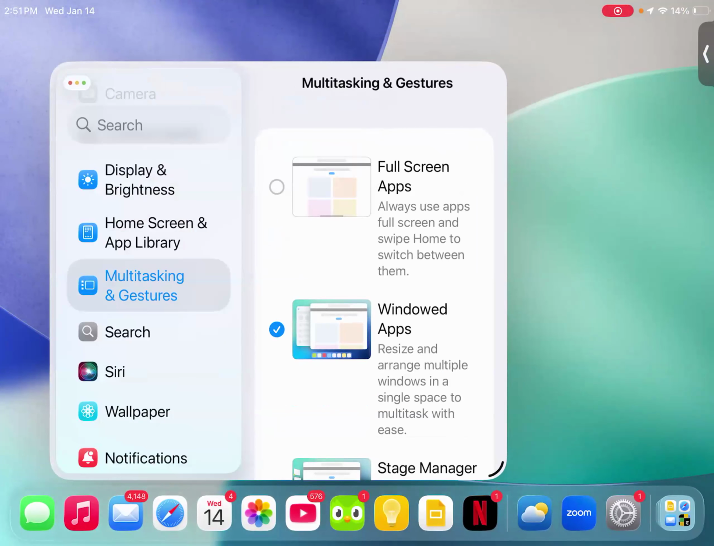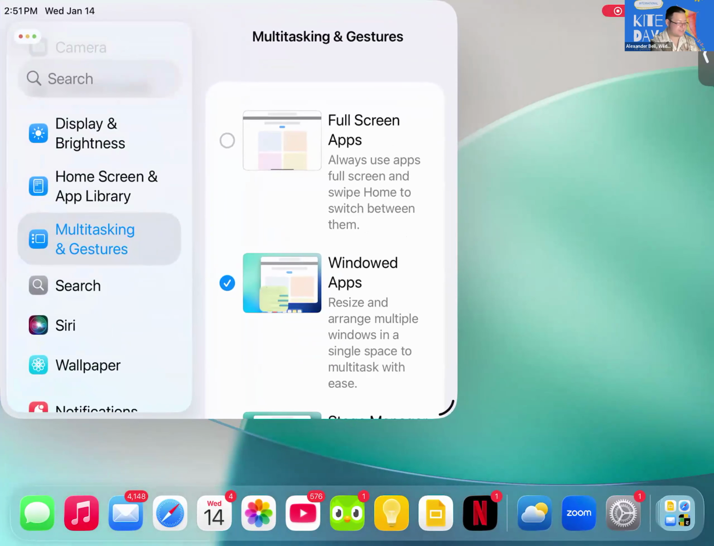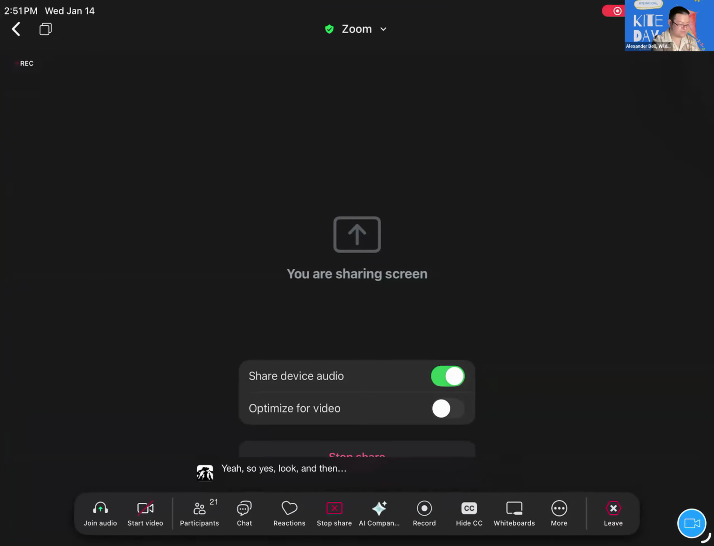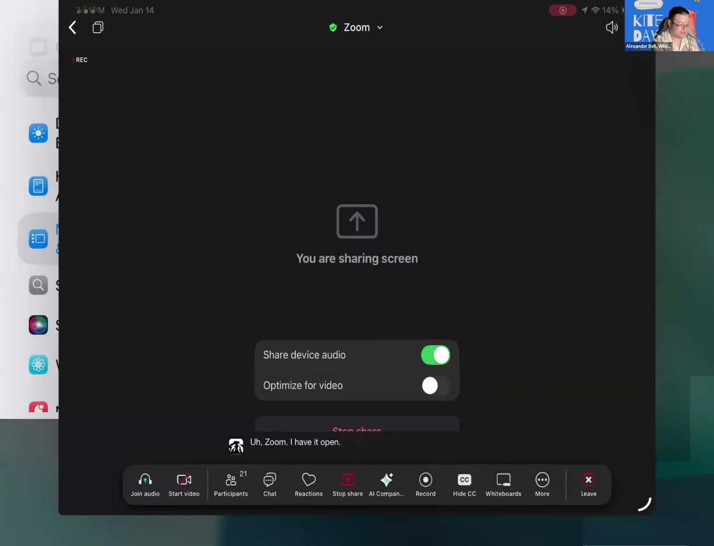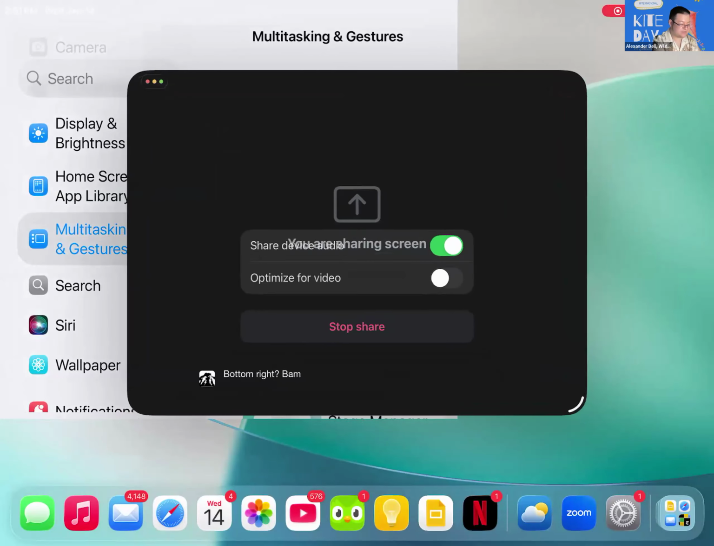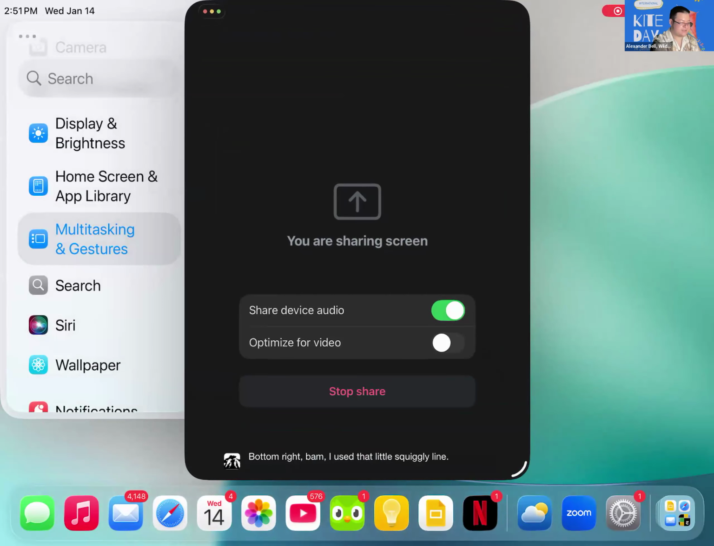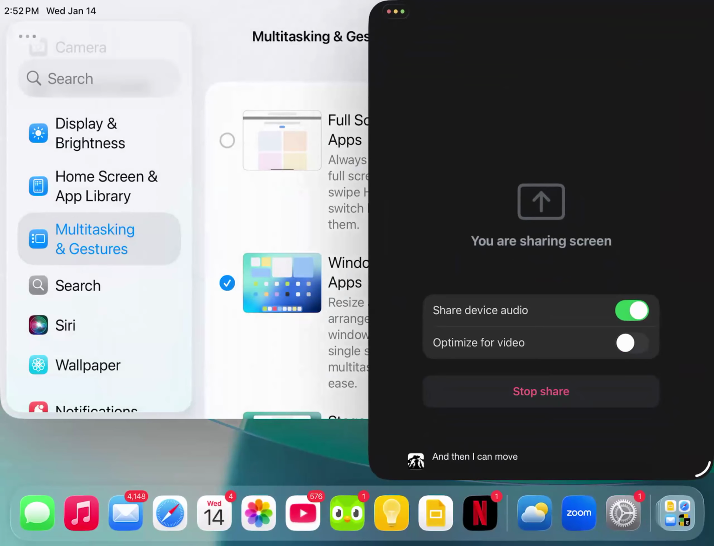Isn't that cool? You showing off now, Slim. Wait a minute. This is the new version, right? Yes, what you can do in iPadOS 26. Yes. So look, and then Zoom, I have it open, bottom right. Bam, I use that little squiggly line. And then I can move and adjust it.